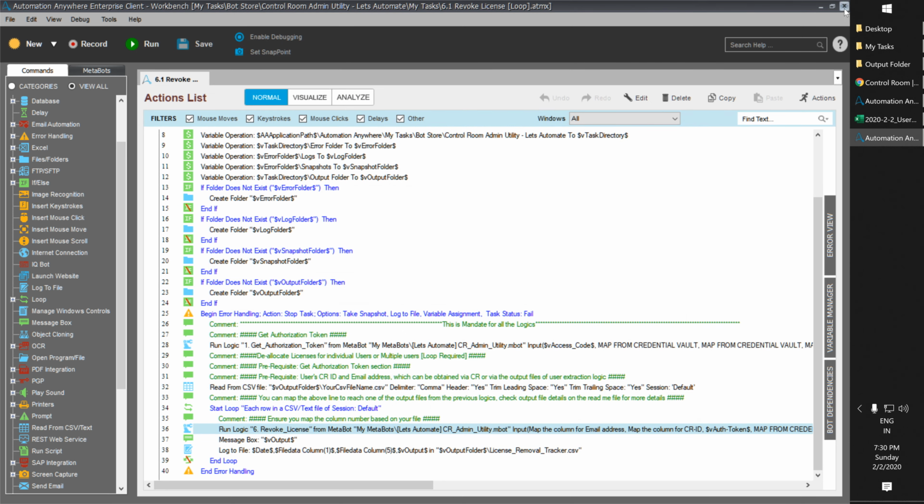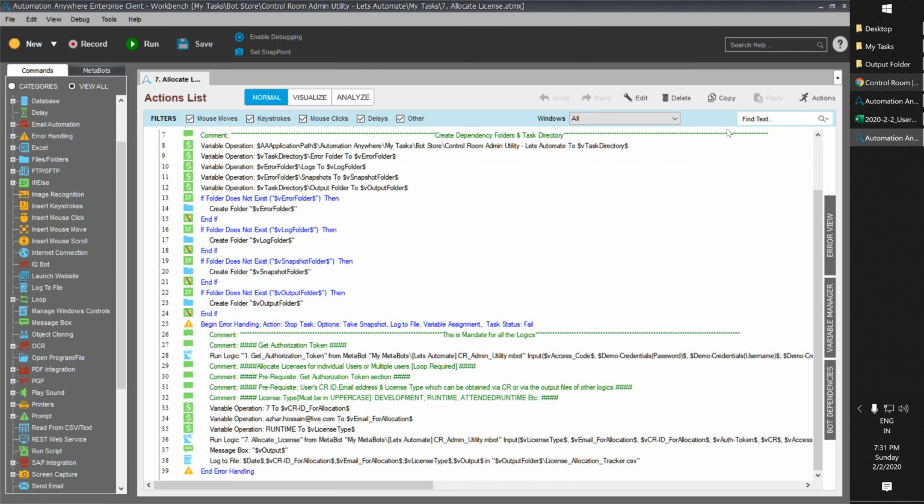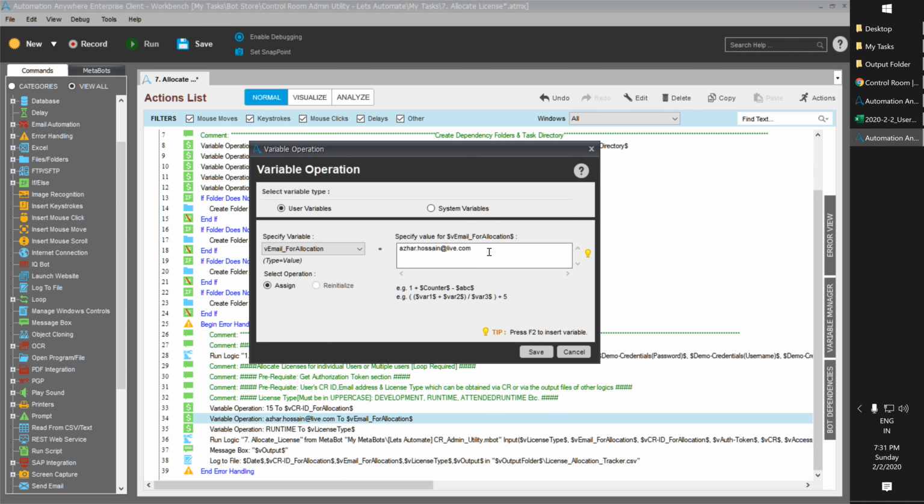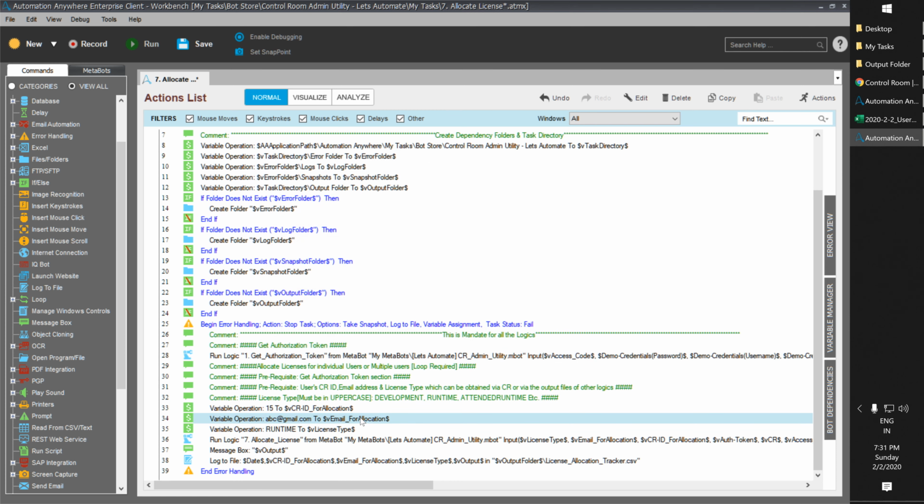We'll quickly get on to the allocate license and try and allocate the license to the same user, which is user 8. On the control room, we can see they currently have other or no license. So we'll go ahead and set the license for allocation. We'll put the same license again. Now we'll go ahead and change their email as well. Okay, now we want to give them, let's say, a runtime license. Okay, we will go ahead and map the control room.